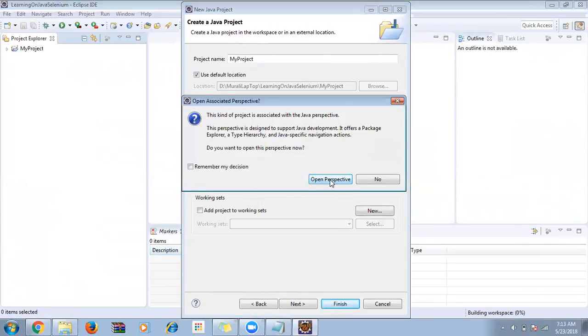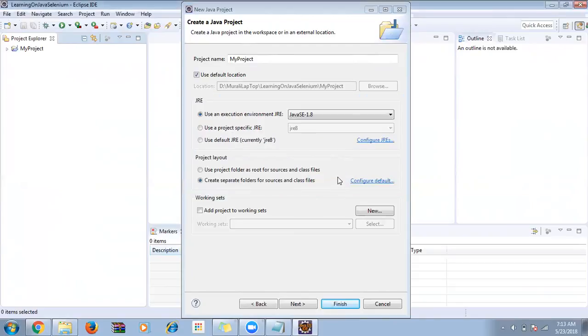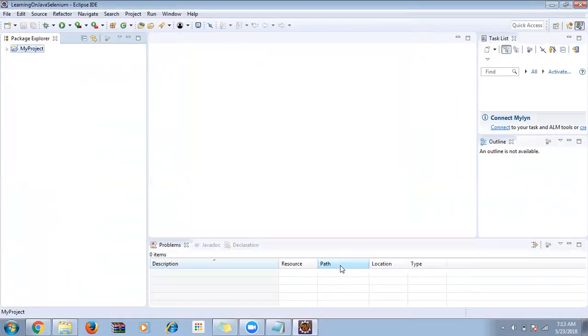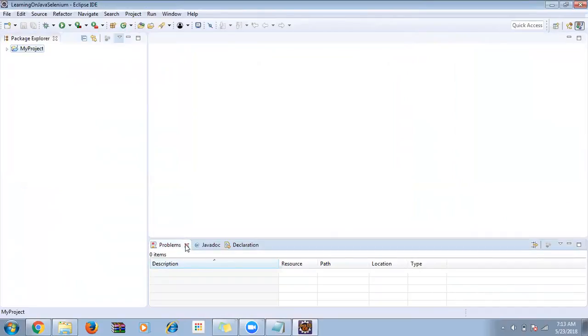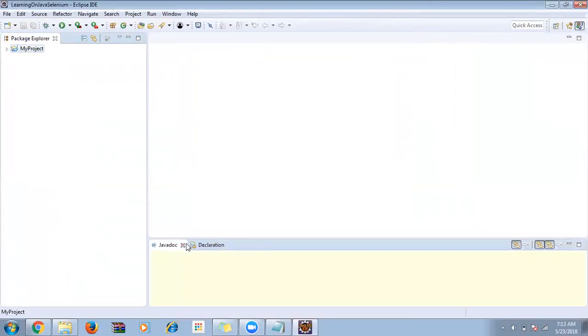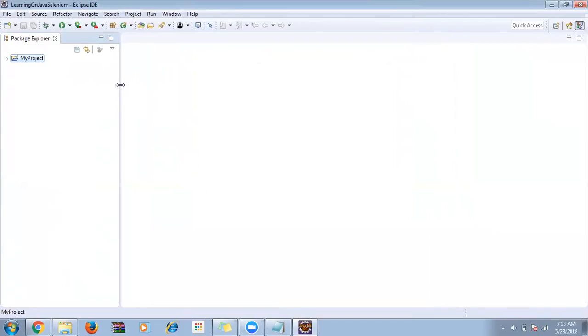It's asking me to change the perspective UI window. So I'm going to change it to Java level. Also for the environment, we have to choose 1.8. Next, close the unwanted windows, which I will not be using. Good. So now we created the project.